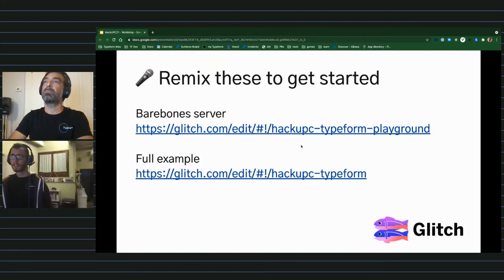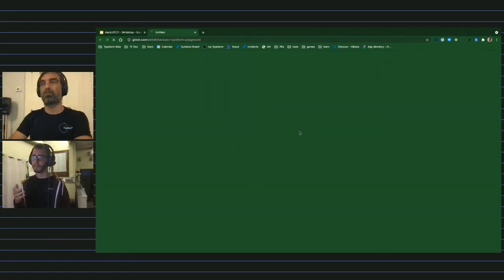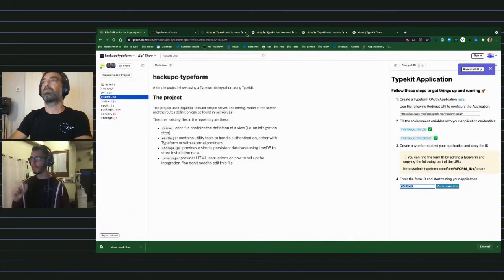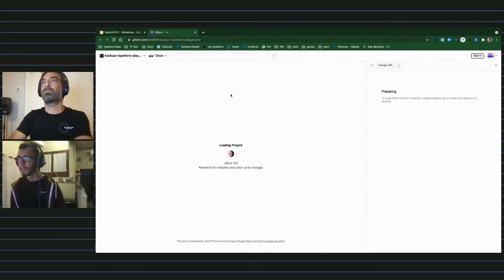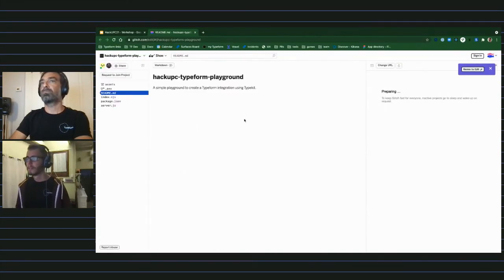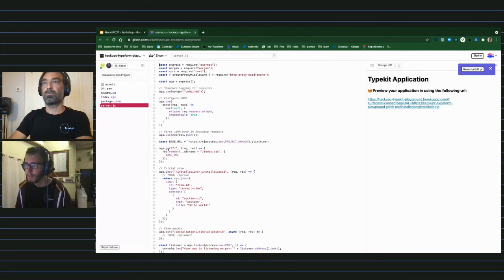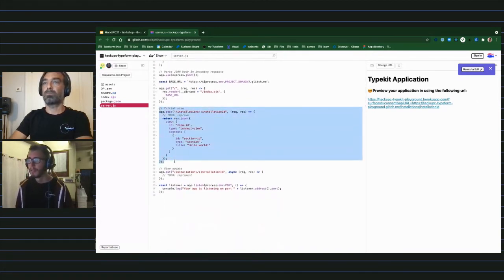The first one is a bare bones server. It doesn't have anything, it just has the two endpoints, the post and the put. It's like a hello world example. It doesn't do much, but it's a good starting point to see how the endpoints work. This is the first one, the playground. As you can see, there's the initial view in line 32, and then the view update is not even implemented. But yeah, it's a hello world.